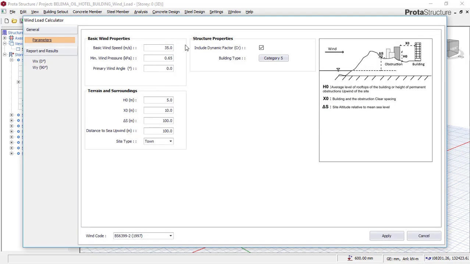Now, everything you need to know about the wind load depends on this dialog box. Whatever you add here determines the effect of the wind the structure can withstand. Click on Parameters, and you see the basic wind parameters. First, basic wind speed, which is measured in meters per second. This is the speed of the wind.